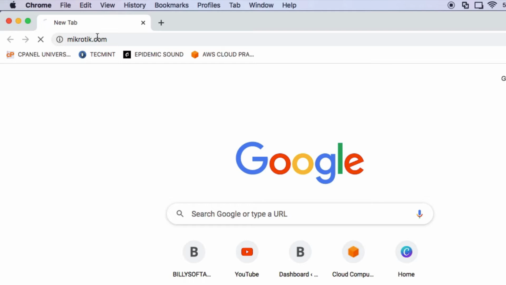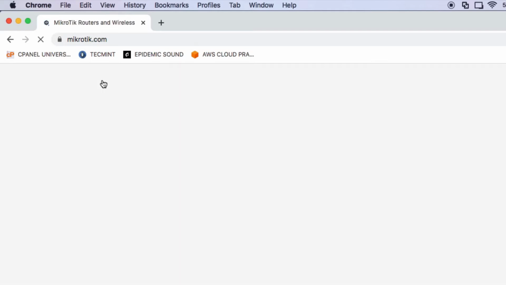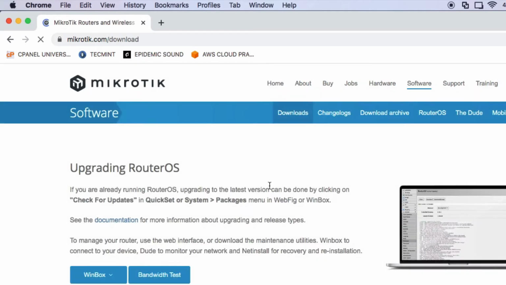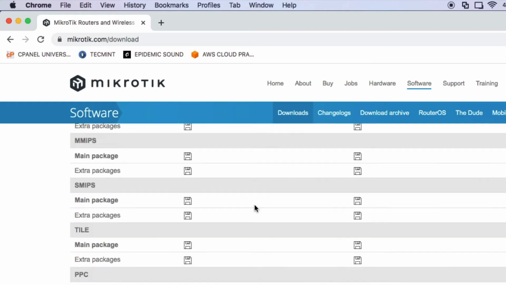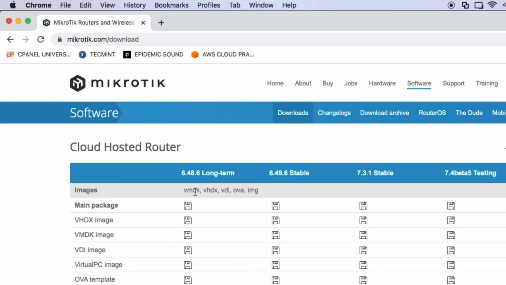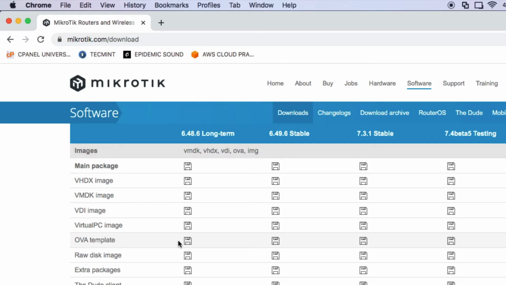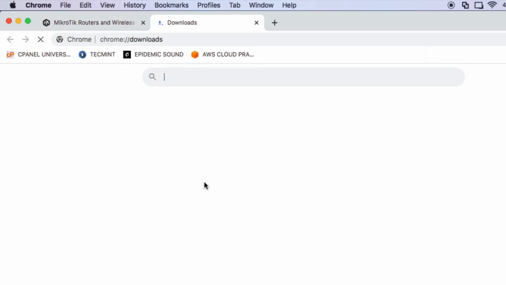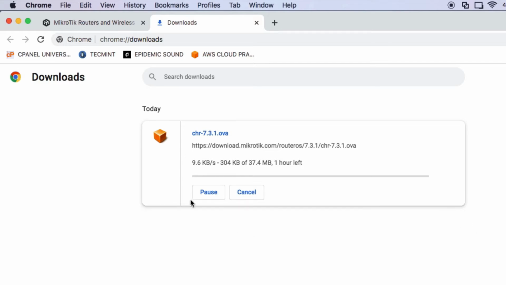So go to mikrotik.com, and when you get to the website, click on the software tab and then scroll down, and then you need to expand the Cloud Hosted Router section, and then you need to download the OVA template file for the 7.3.1 stable version. Okay, so I'm just checking here to see if the download has started.